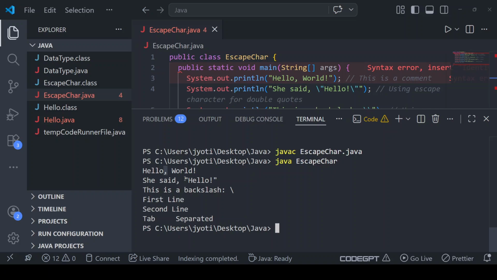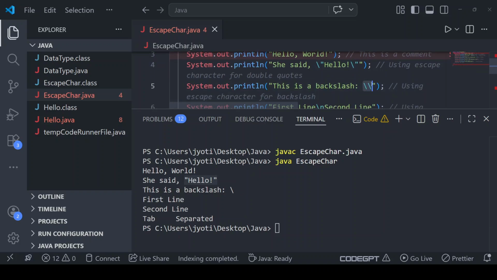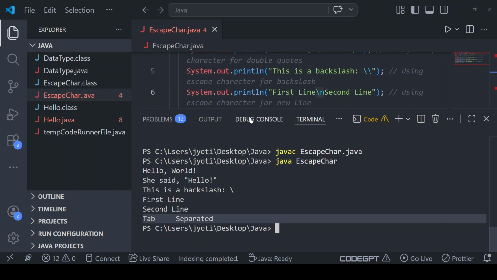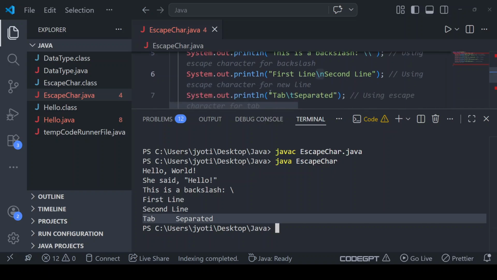But if we want this hello in double quotes, then we have to use this way. We have to give double quotes this way. If we want to use a backslash, we have to write this way. And if we want two sentences on different lines, we'll use this backslash n to insert a new line. Then tab separated, this is one tab space inserted between these two words because of this we have given. So this was all you should know.